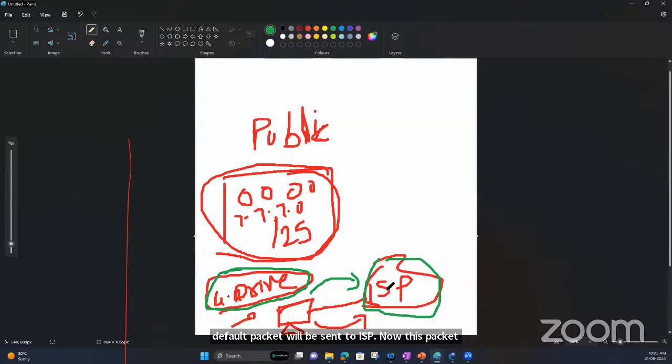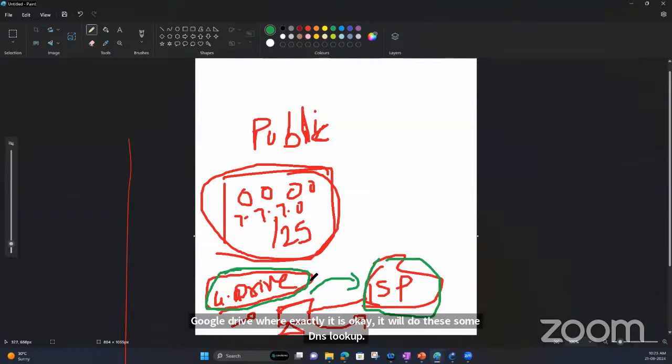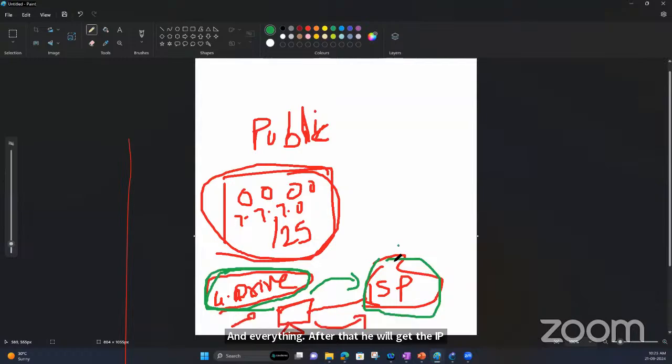Okay, it will do some DNS lookup and everything. After that, it will get the IP address. So this public IP address, who should be knowing about it? The ISP, yes or no? The ISP should be knowing the public IP for your gdrive.com, right? So how will you tell the ISP in that case?